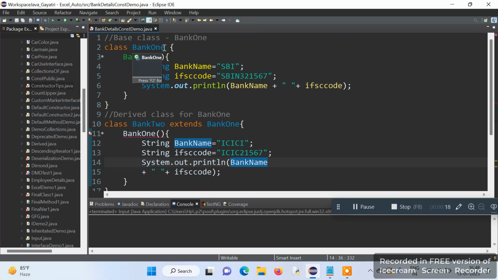We can see one Bank1 class here, and there is a constructor available in the Bank1 class where the attributes are bank name and IFSC code, and we are just trying to print those attributes to check whether the constructor is getting invoked or not. Fine. So this is one constructor in Bank1, and we can see one derived class from Bank1. Why are we creating one derived class for Bank1? Because we are talking about constructors and overriding. So we created one constructor and we are trying to override it.